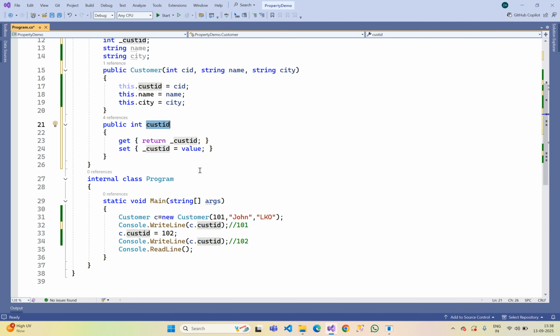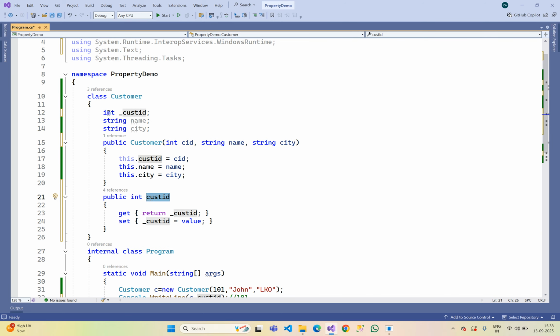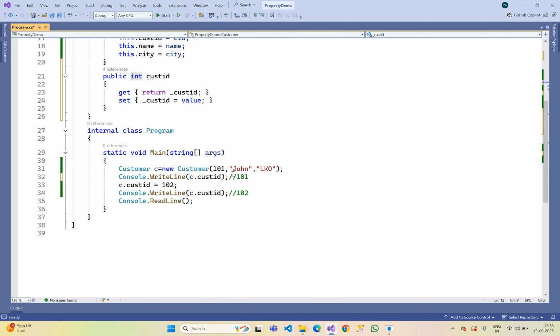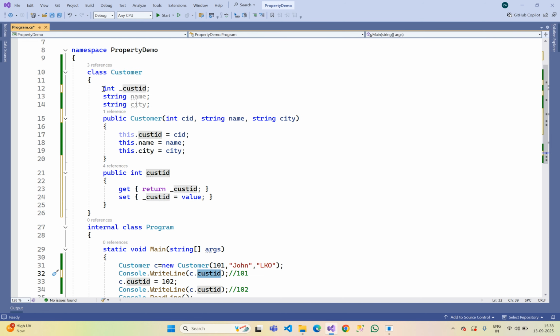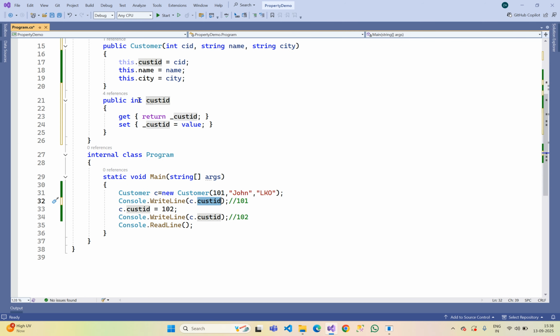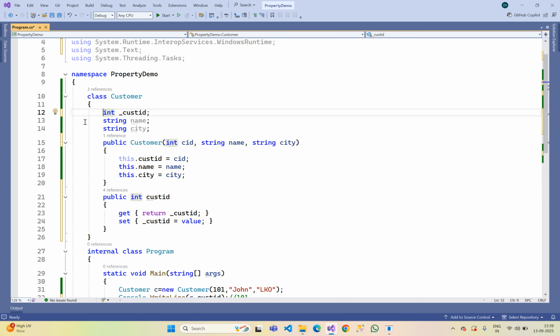This is a question by someone: why use the property when here we can declare it public? Here we can use the public access modifier and do the same thing. We can set the value, we can get the value. Only using the public access specifier, we can get and set the value outside of the customer class. And the same thing we are achieving using the property. I have created the property, and we are getting and setting the value of cust id using the property. The same thing we can achieve by using the public access modifier.